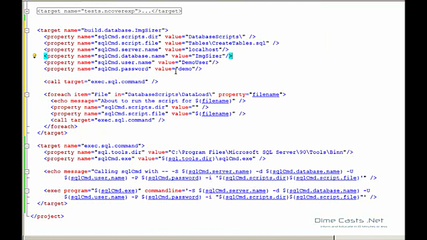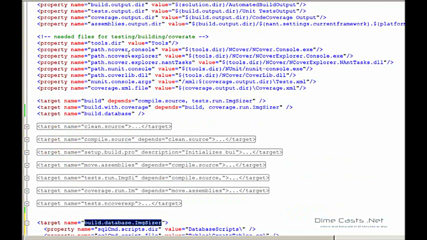Now once I have the filename, I'm going to echo it out so I can see what's going on. In this case, I'm already in the directory that has the script, so I don't need to provide that, so I'm going to set it to an empty string. And last but not least, I'm going to set the script filename to the filename that was pulled out via the looping mechanism, and then I'm going to call the SQL execute. Now in order to actually run this, I need to do one final thing. I want to take this and move it up to my target here and say that build database depends on this call. So now I can simply call the build database command from my command line, and it'll actually run my build database.